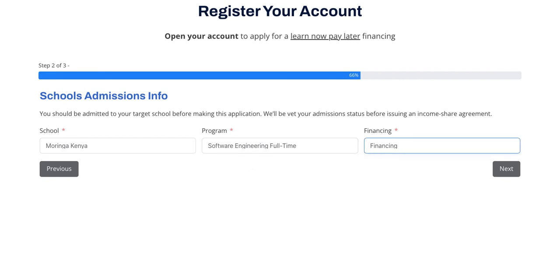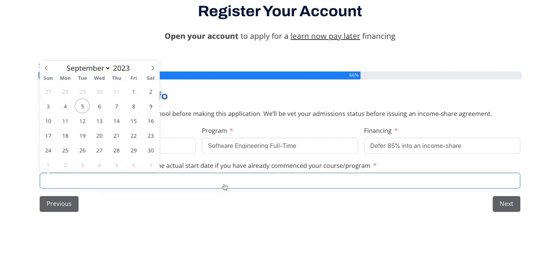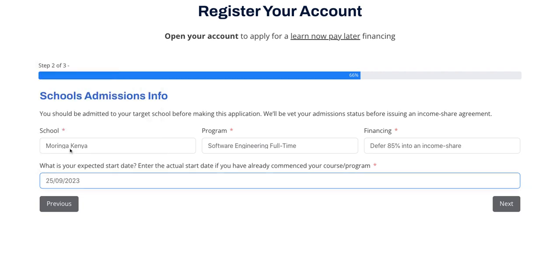And then on the financing, how much financing am I requesting? Do I want 85% in regards to income share agreement, 70% or 50%? So once again, let me go ahead and request the maximum financing available. When are you starting the program? If you have already started, just put your actual start date, but probably I'm applying today, so I expect to start on 25th.